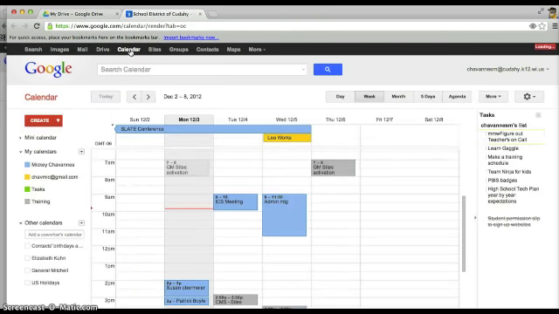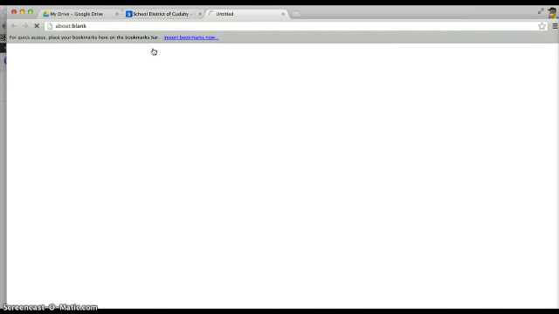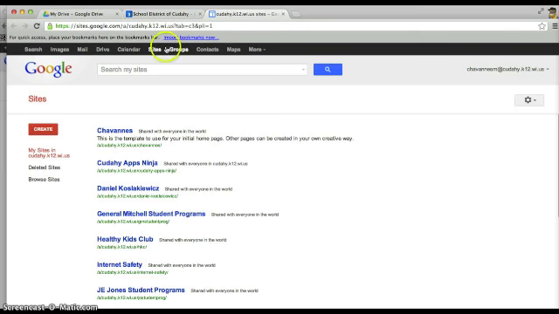Lots of you understand what Calendar is. And then obviously there is the Sites page. Click on Sites and it'll bring you to your Sites page. Again, if you ever get lost, just simply type in google.com and look in the black menu bar for what you need. Once you get to the Sites page, click on Create. It's a big red button on the left.